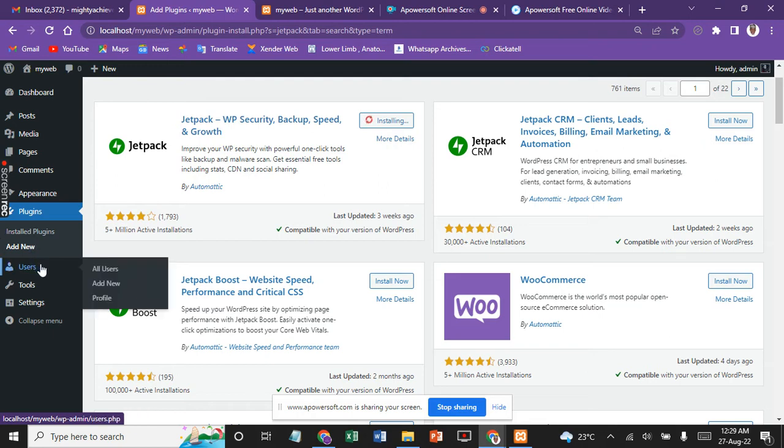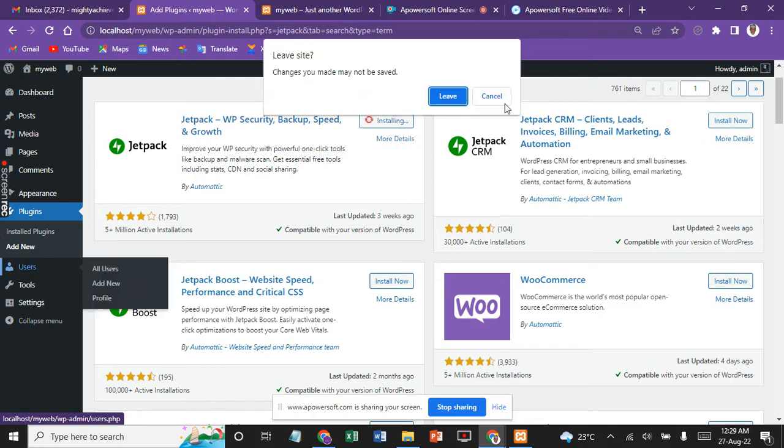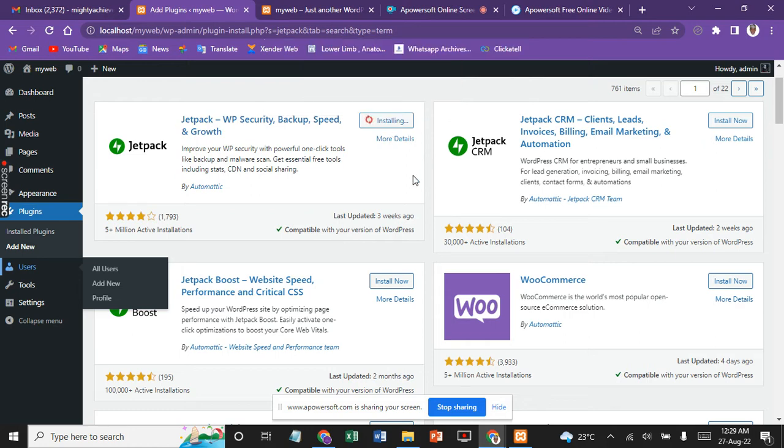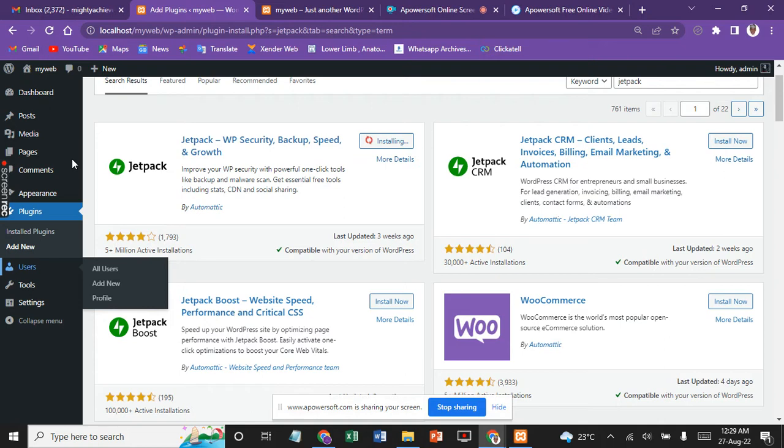So we have the user section. I think I should wait till it's done. But while that one is ongoing, let me quickly explain this. We have the user section where we have the list of everyone that is currently registered on your website, could be the users, you, the admins, the editors, and people like that.